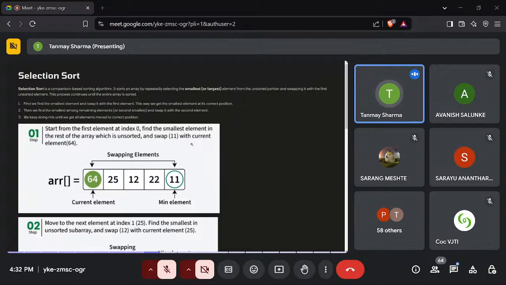Okay. So let's see selection sort. In selection sort, what we do is repeatedly sort an element by selecting it. We can select the smallest element or the largest element from the unsorted portion and swap it with the first element of the unsorted portion. So this process we have to do repetitively until the complete array is sorted.